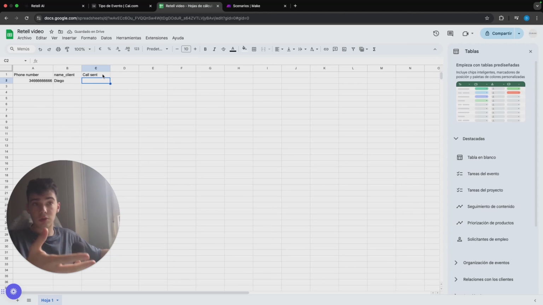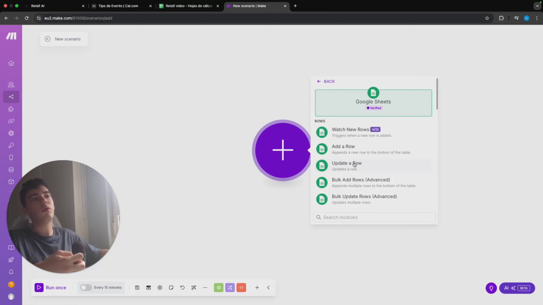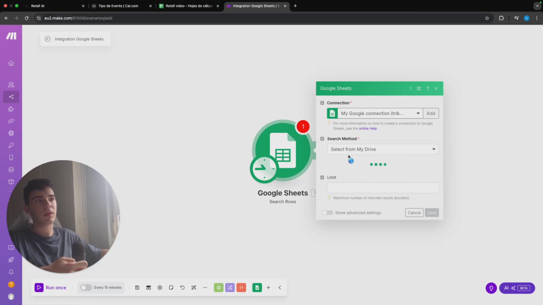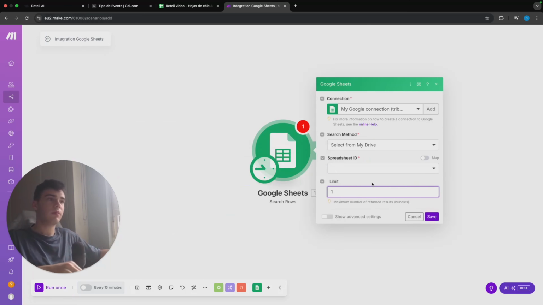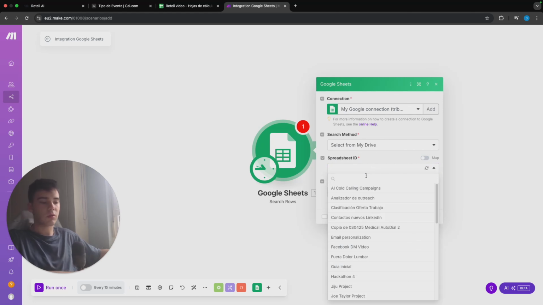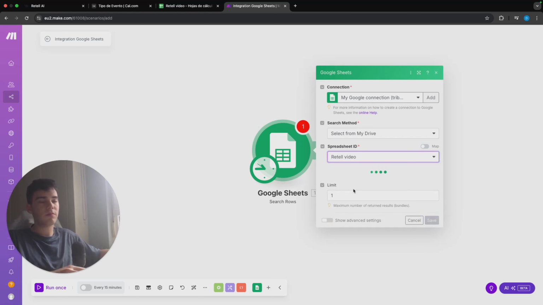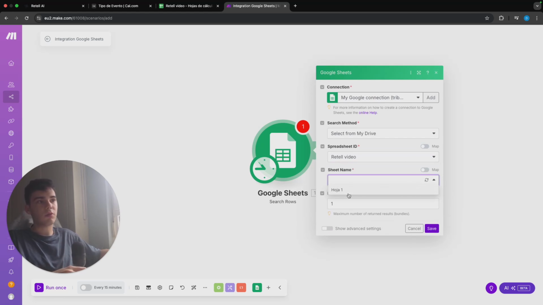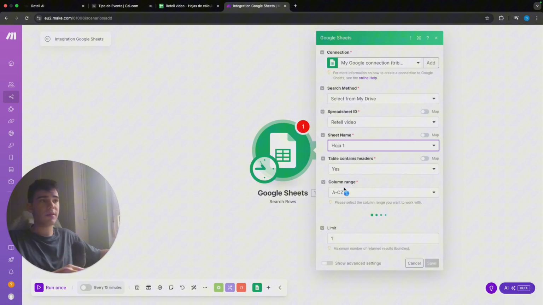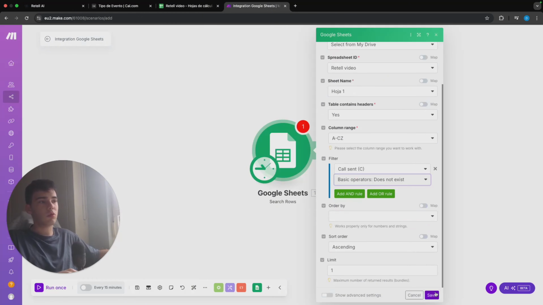Okay, so we are going to create here a scenario, and we are going to go with Google Sheets search rows. We're going to put the limit of 1. We're going to go with the spreadsheet we just created. Here you go. We are going to go with the only sheet we have. And here we have to add the filter. That's why we wanted this column of call sent, and we wanted it not to exist. Why? Because if it doesn't exist, it means that this number hasn't been sent a call. Perfect. So we're going to save it.